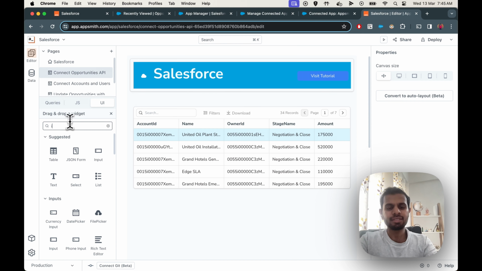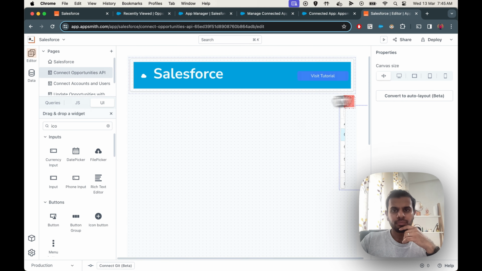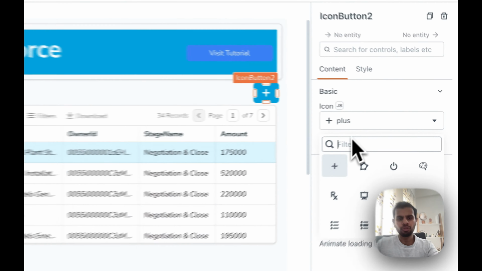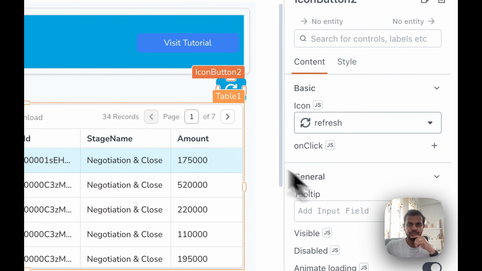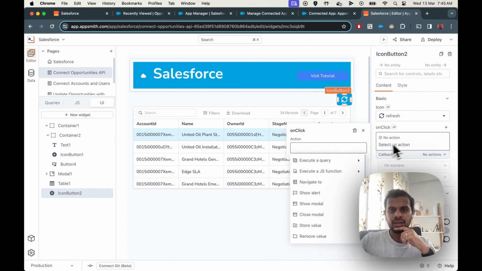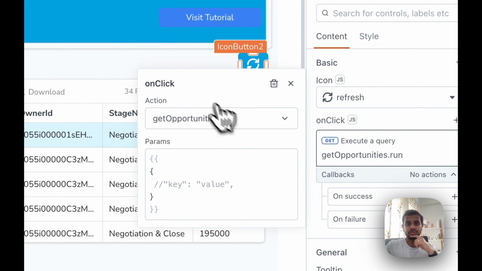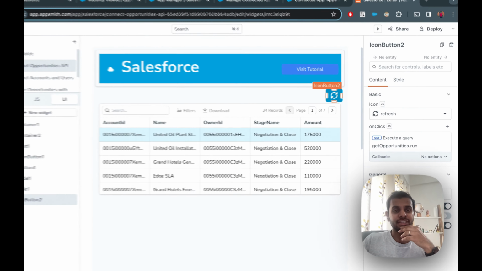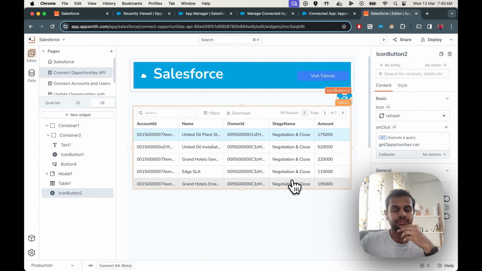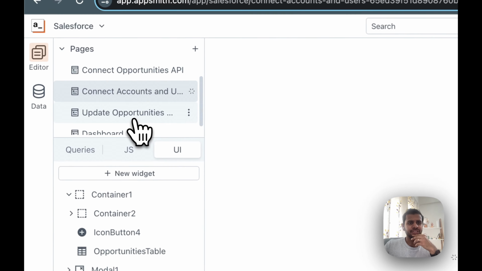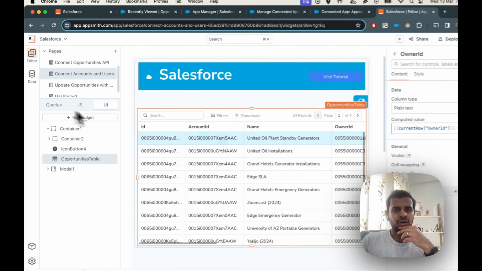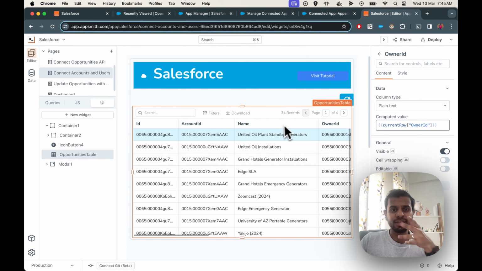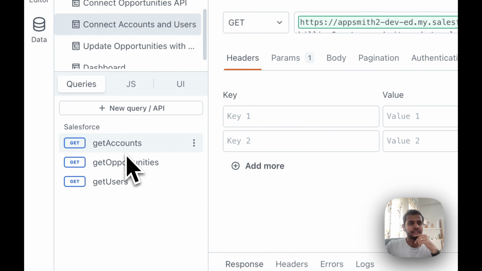I'm also gonna introduce an icon button here and change it to make it look like a refresh button. And on click, I'm going to execute a query, that is the get opportunities API which I just created. And now whenever I click on refresh, the API is triggered again and my table refreshes. Next, I'm going to go to another page. And here I have my table and the button already connected to the get opportunities API, but I also have two other APIs, that is the get accounts and the get users API.